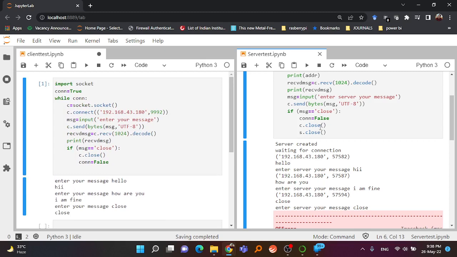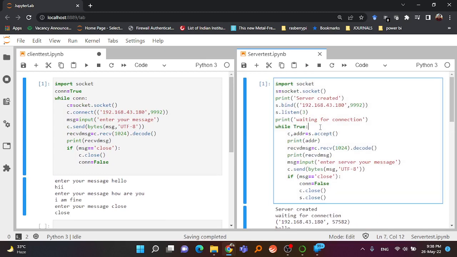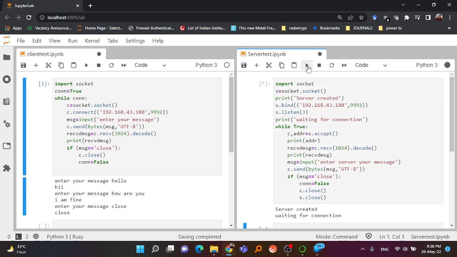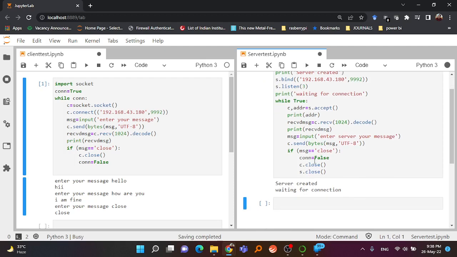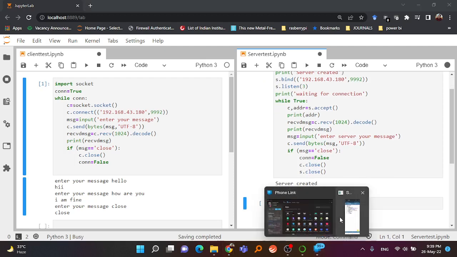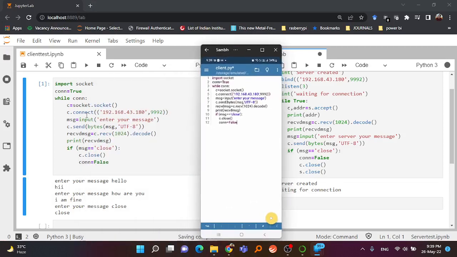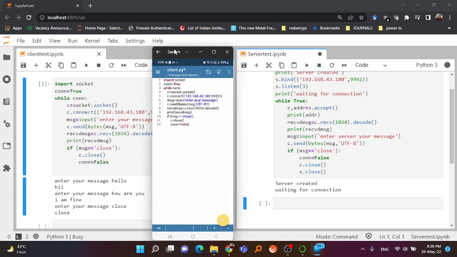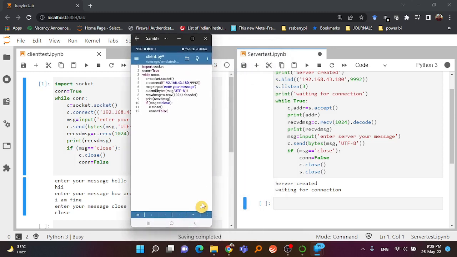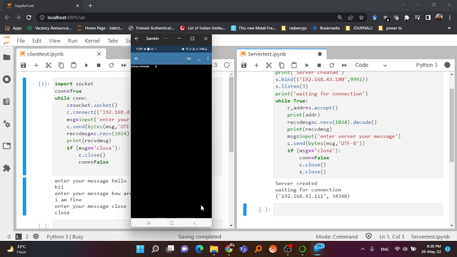Now we'll try to do the same thing from the mobile. I'll run the server again, and the server is running. Now I'll bring up my mobile screen here. This is my mobile screen, and I have just copy pasted this code to my mobile. If I run this code on the mobile, it should be able to connect to this server. I'll click run. Now you can see the mobile also gets connected.